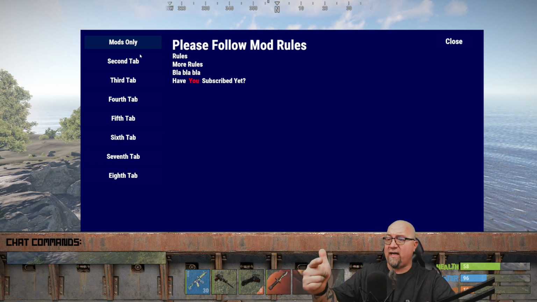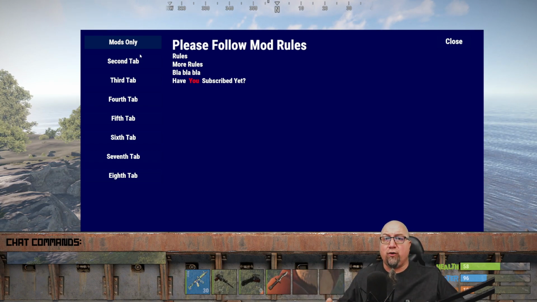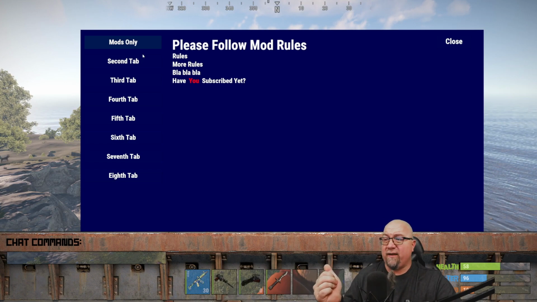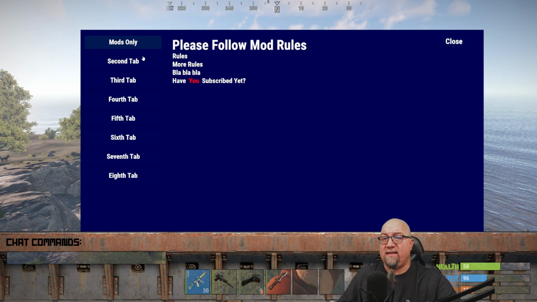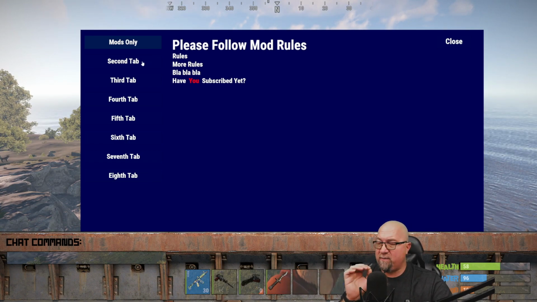You can have mods, admins, owners. You can have all of these different pages that show up based on what group that player is in. Different VIP levels, different features that different VIPs get, different commands that different VIP groups can have. Very powerful stuff. Don't dismiss this. This is huge.